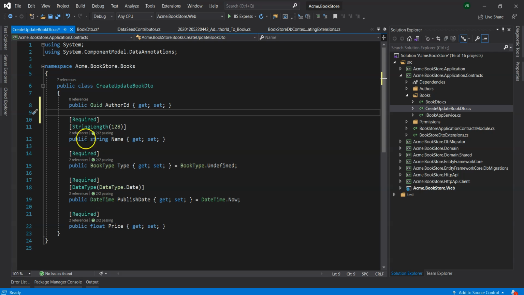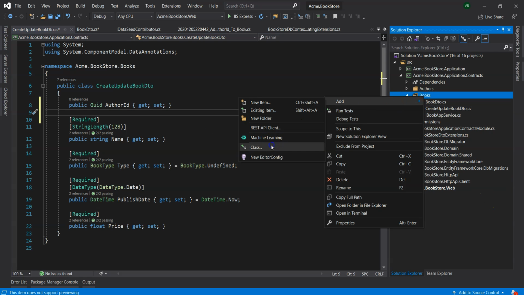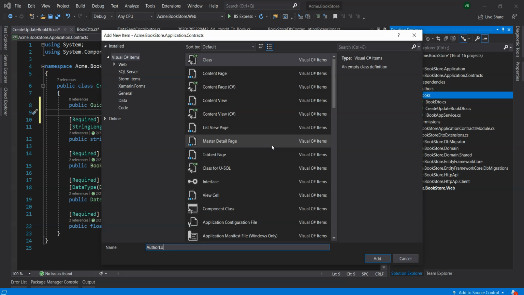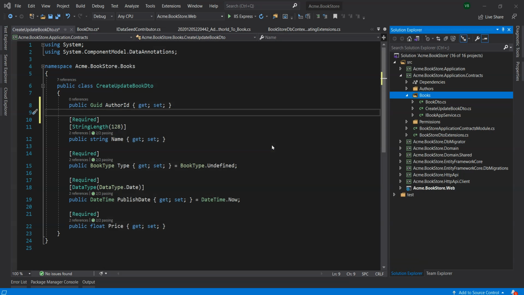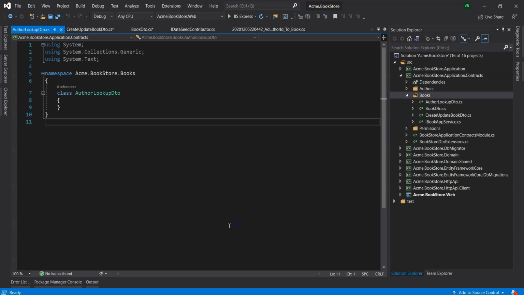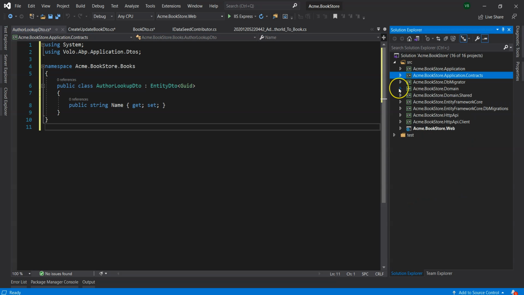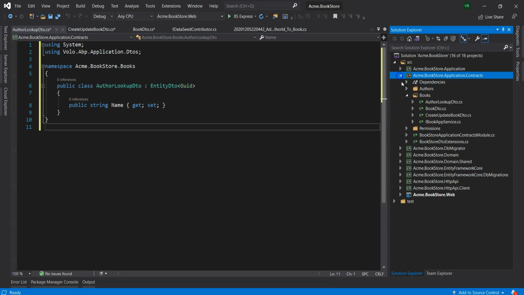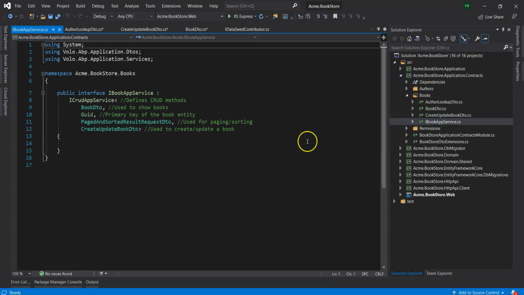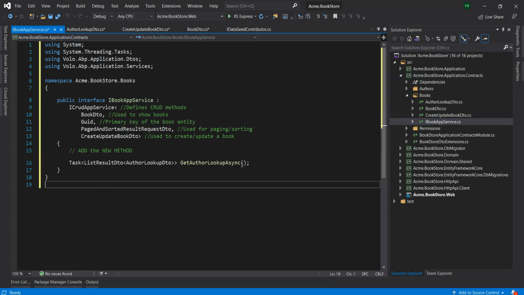We will now create the AuthorLookupDto inside the Books folder of the Acme.Bookstore.Application.Contracts project. We will replace the contents of that file with the following code. The AuthorLookupDto will be used in a new method that will be added to the IBookAppService. We will open the IBookAppService interface in the Books folder of the Application.Contracts project and add a new method named GetAuthorLookupAsync using the following code.